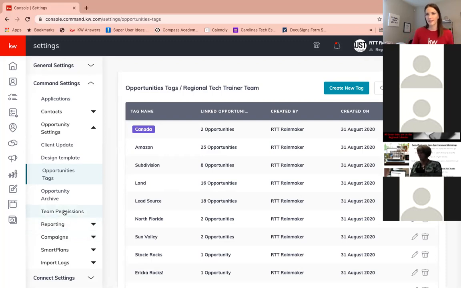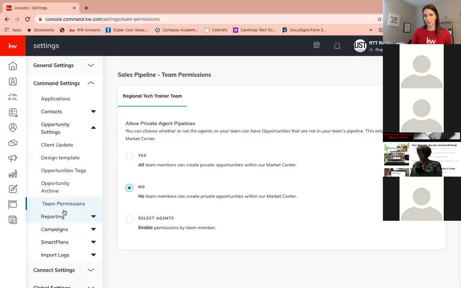The other thing that we want to make sure that we're really paying attention to here under the opportunity settings are the team permissions. Excuse me. And again, this is a one-time, you'll just have to set this up once, and then it will run the way that you would like for it to run. So under team permissions is where, as the Rainmaker, we can decide, do I want to allow agents to be able to create private opportunities, or do I not?